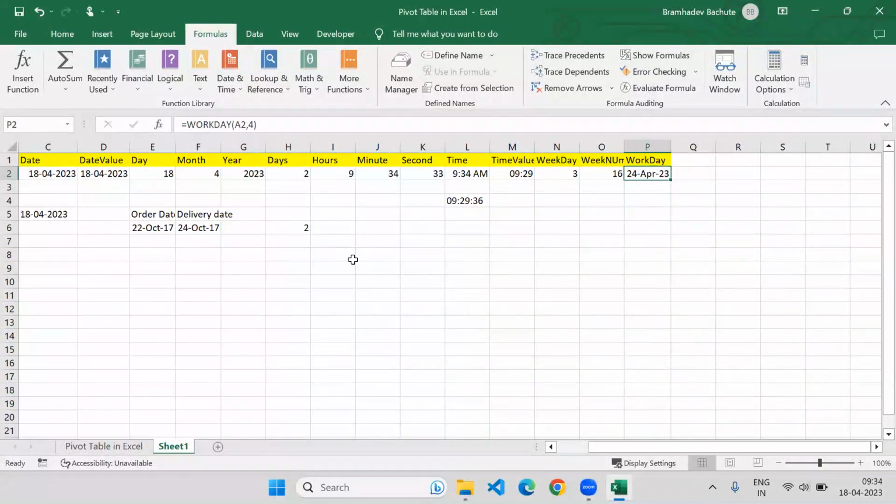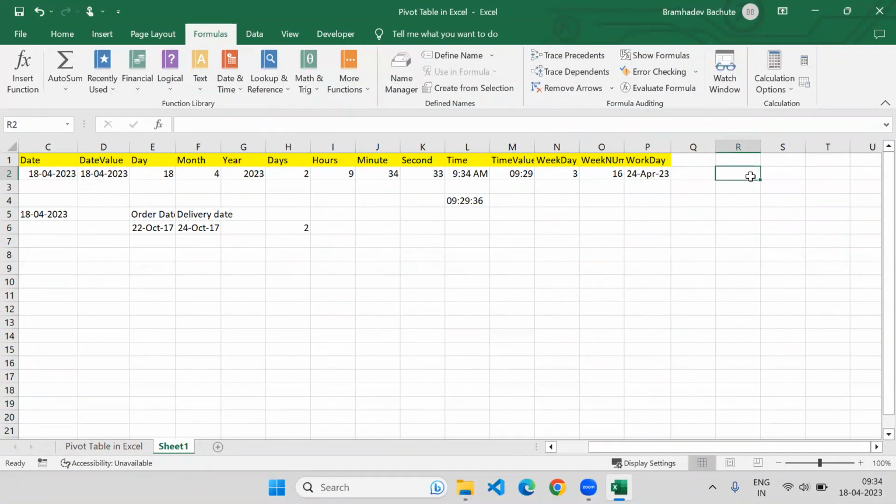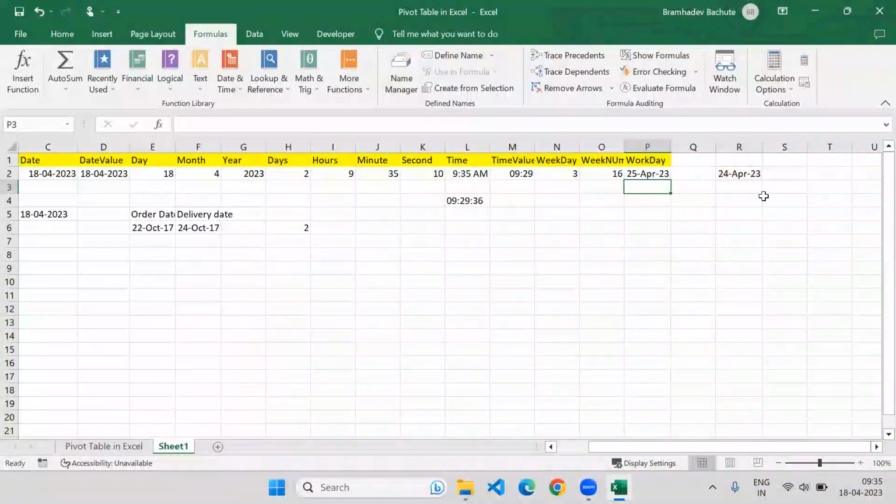If you want to pass a holiday, you can pass it here. What you can do is, I will add 24th April 23 and mark this as a holiday. I will pass this date as a holiday. So it will treat R2 as a holiday, and it will give you the next date, which is the 25th. So this is how it is going to work. This workday function returns you the date.